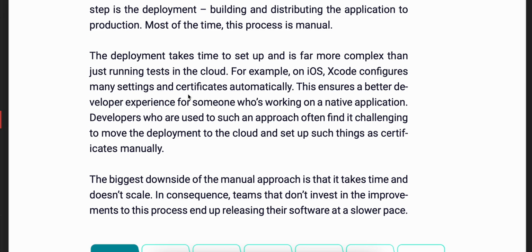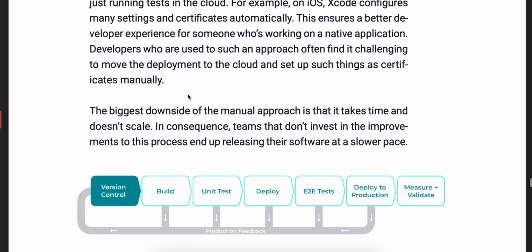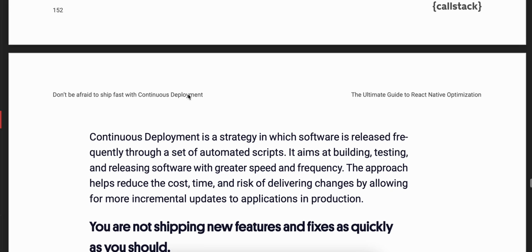For example, on iOS, Xcode configures many settings and certificates automatically. This ensures a better developer experience for someone who's working on a native application. Developers who are used to such an approach often find it challenging to move the deployment to the cloud and set up such things as certificates manually. The biggest downside of the manual approach is that it takes time and doesn't scale. Teams that don't invest in improvements to this process end up releasing their software at a slower pace. Continuous deployment is a strategy in which software is released frequently through a set of automated scripts.